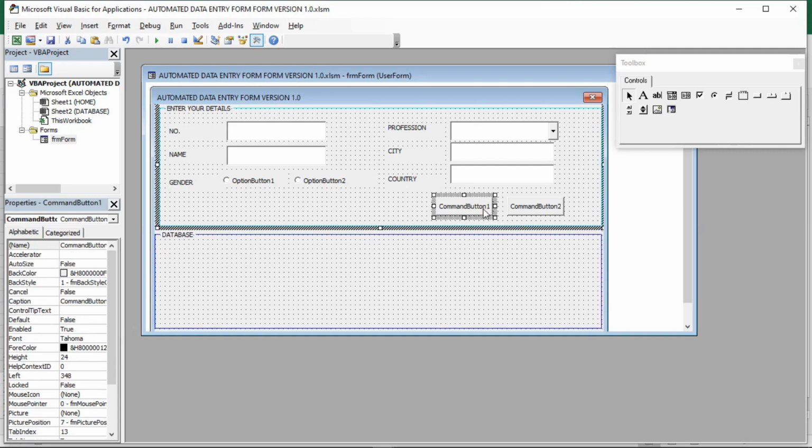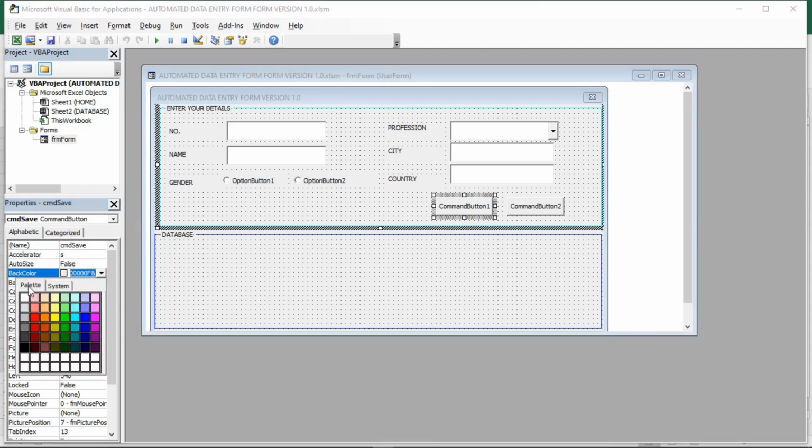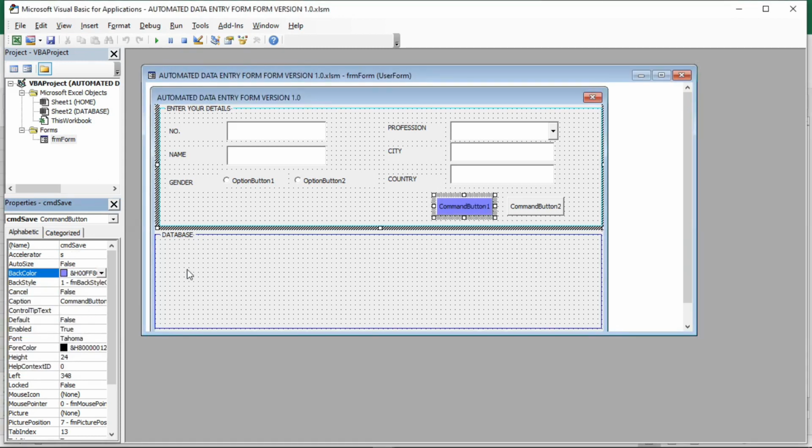Now guys, let me change the caption here and give it save. And let me change the name, and say this is cmd, command button, cmd save. And then for the accelerator, I'm going to give it S. And for the background color, let me give it light blue. And then the caption, let me say save.